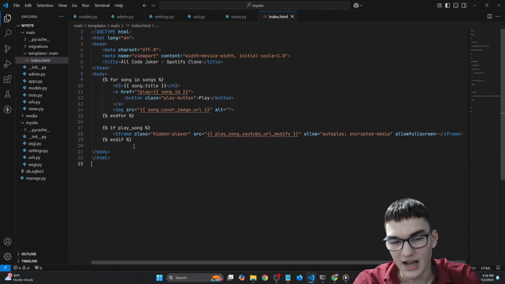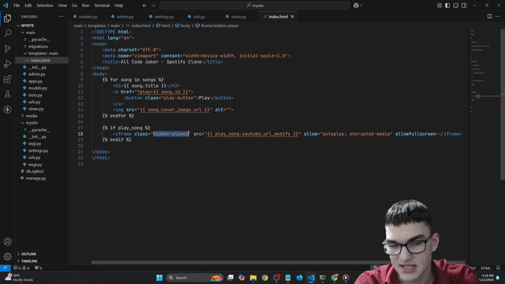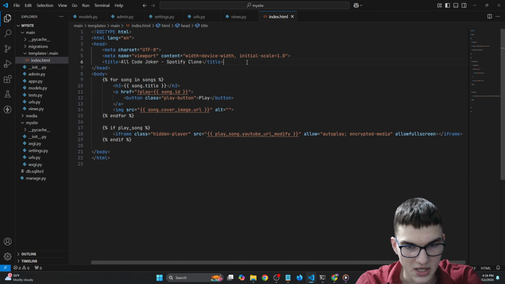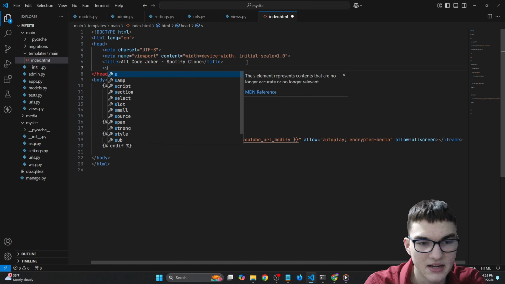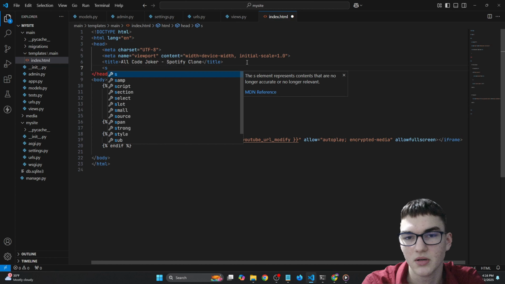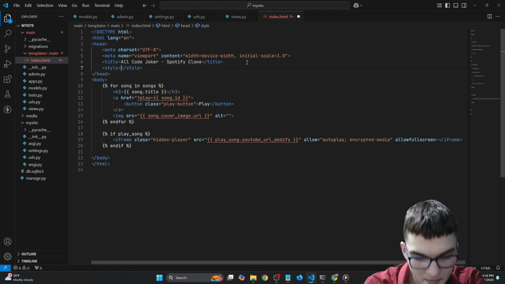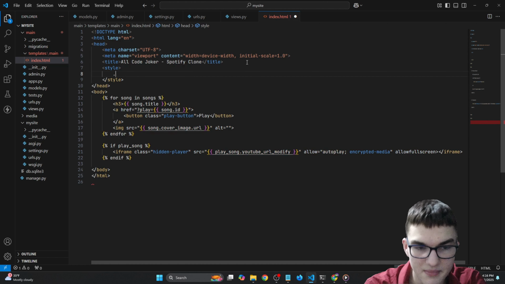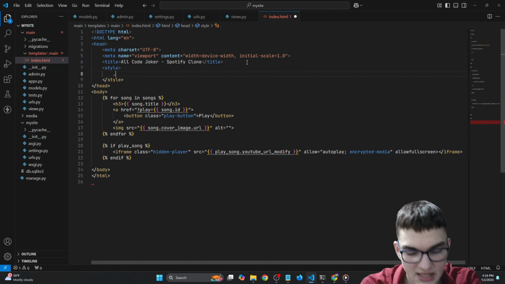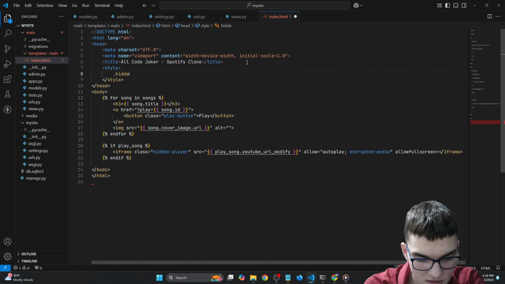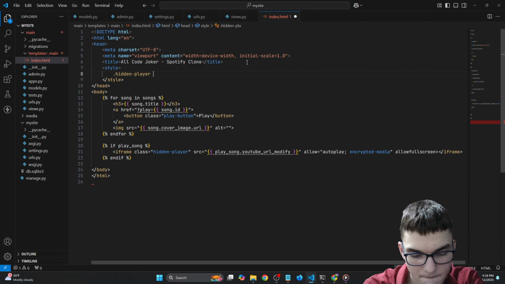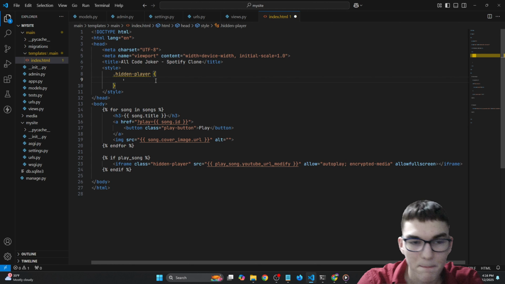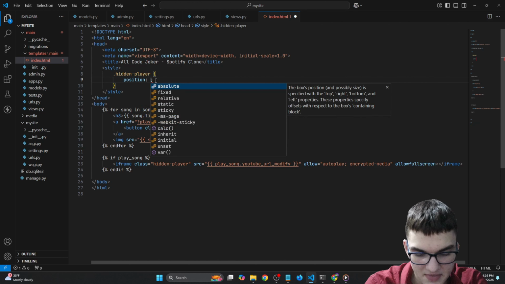Now, you see we added this class inside of our iframe tag. So we can go here and type a style tag inside of our head tag. In style, we just want to type a dot and then the name of the class, which is hidden player. And then curly brackets, and inside of them we want to set the position as absolute.